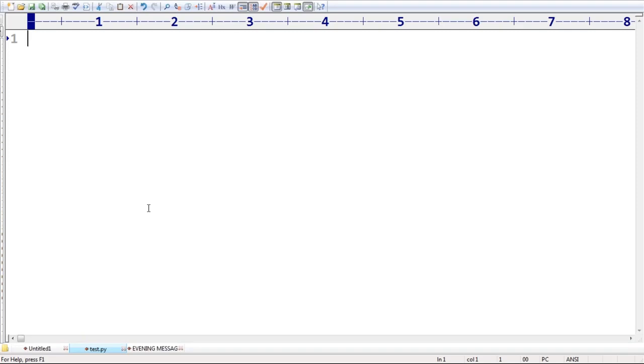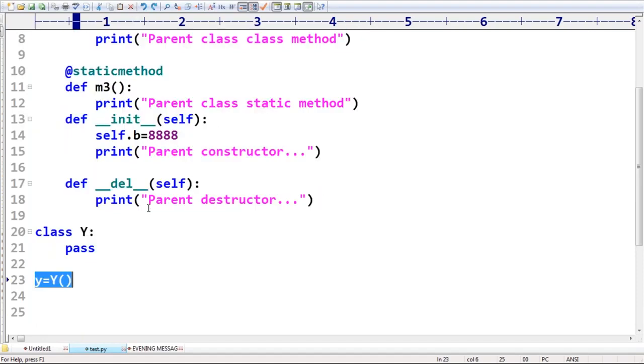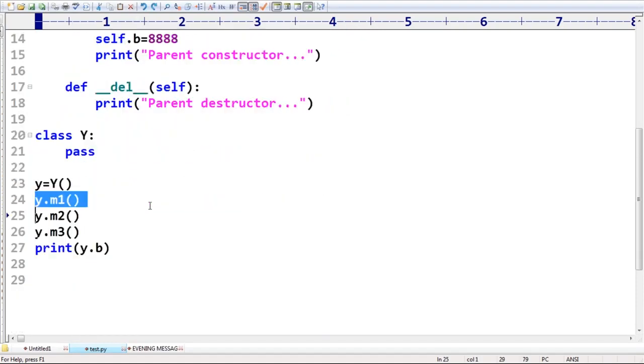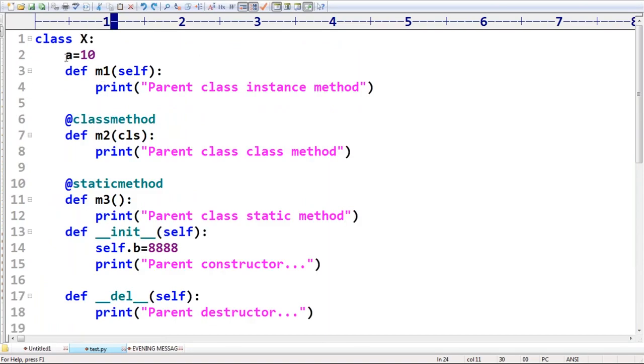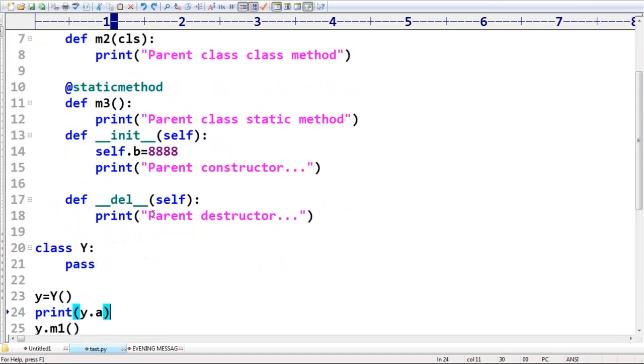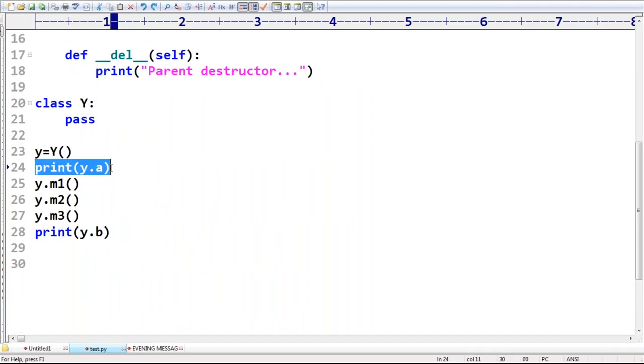Okay, that's all. Now let me provide a bit of clarity here only so that you can understand the next level very easily, right? Sir, same example I'm taking. Can you please have a look once? Here I'm taking the same example. Now here see this one. You are creating Y, and then you are asking print y.a.